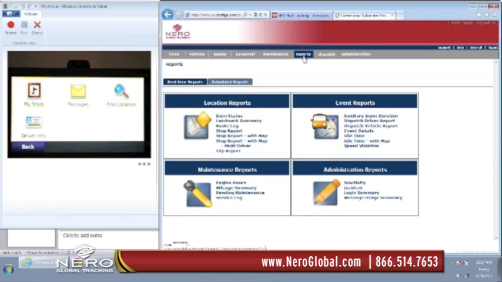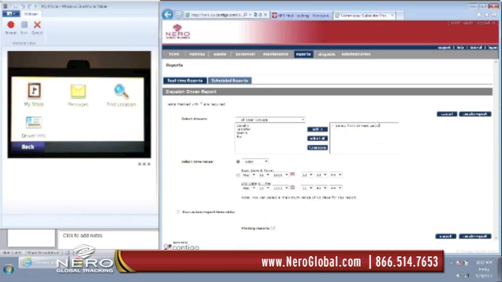Now I've gone back to the report screen here, and let me run the dispatch driver report. So very similar information, but now I'm selecting a driver. So if I wanted to know which driver was driving which vehicle, this is the report that I would run.